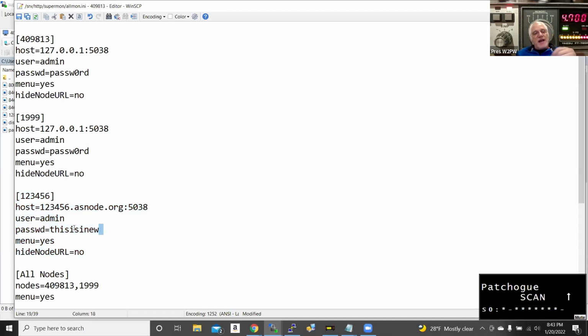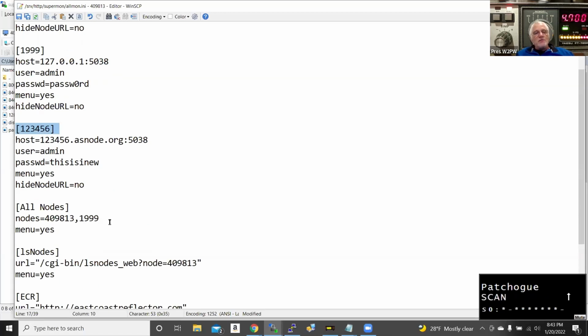However, you have to have the secret void. If you don't have the secret void, you're not going to get in and control that node. So that node owner has to share with you. He says, look, my 5038 port is open from the outside. My admin password is this is new. My node number is this, blah, blah, blah. And then if you save this file, and you put it here under all nodes, 1, 2, 3, 4, 5, 6. Well, now, lo and behold, that's going to be available to you to control and see.